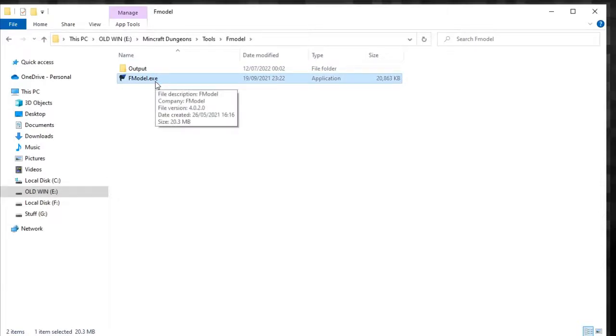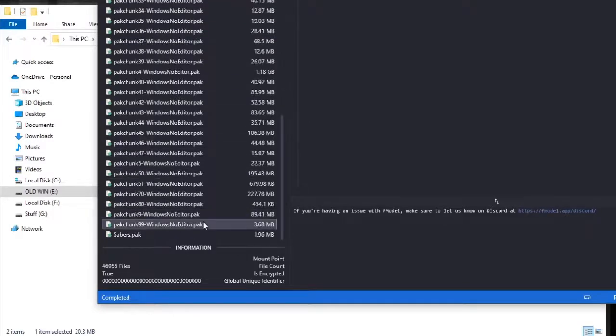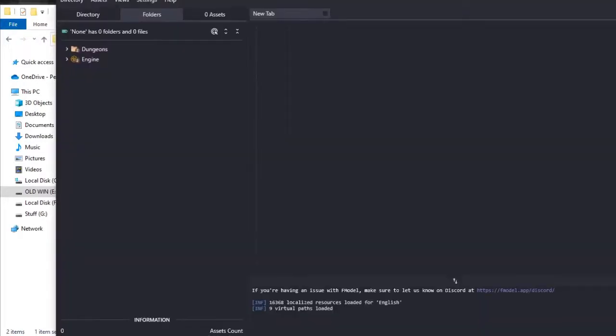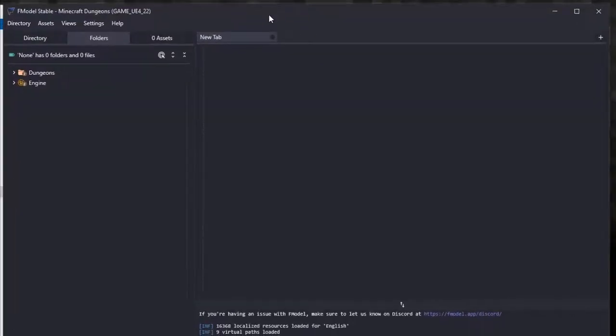It shouldn't take too long. If you haven't got Fmodel, you need to get it. It does really help. So here are the packs. I'm just going to load them up. I also did a tutorial on Fmodel, and I think it's not out of date, but there are newer versions available all the time, but it should still work.